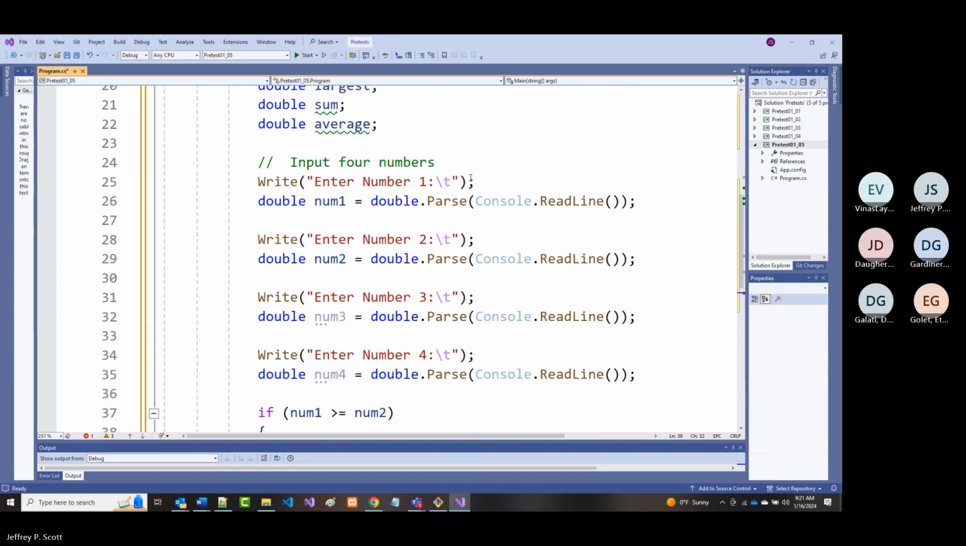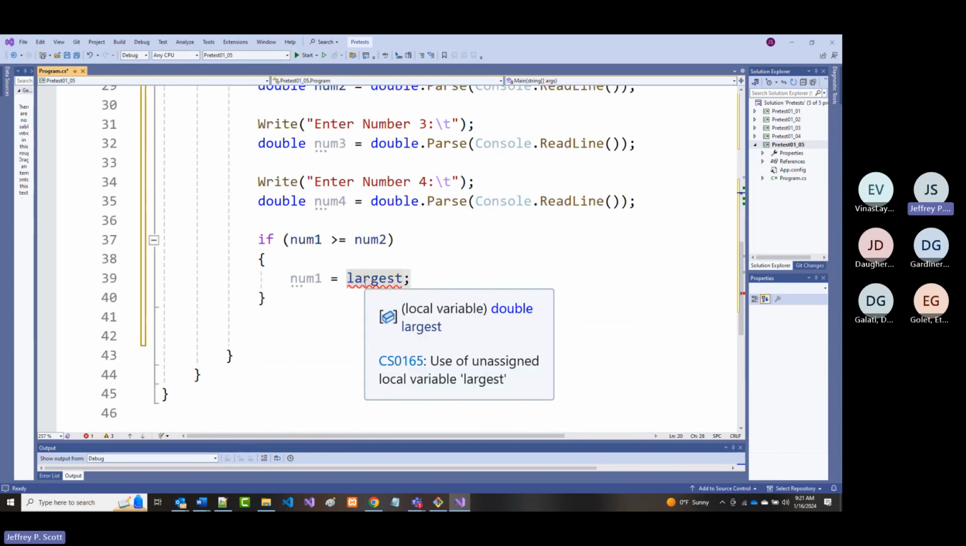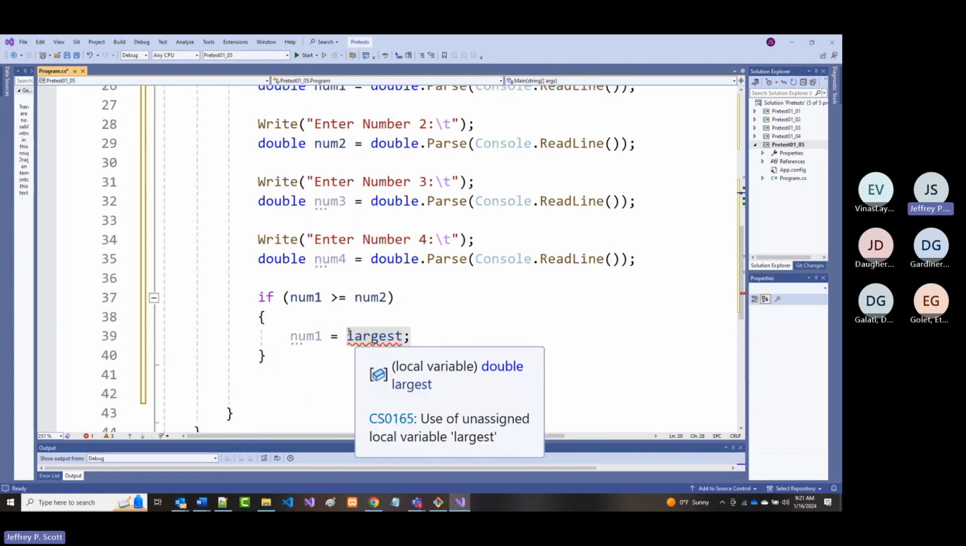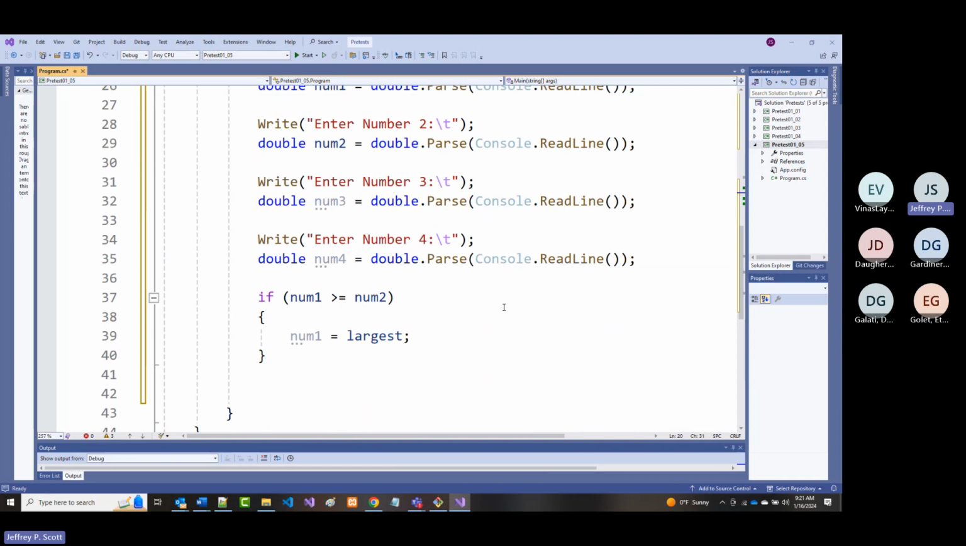Num1 equals largest. What doesn't it like? Oh, now notice it is giving me an error, and it's saying you do have to assign this one. So if I come in here and say equals 0, now that error goes away. It's because it's being used technically as part of a calculation.